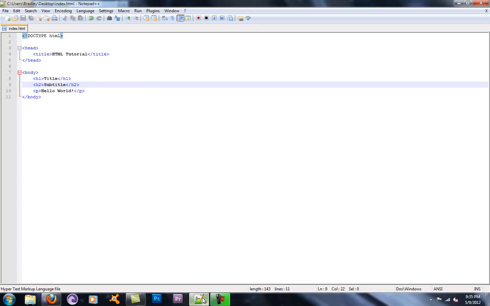But for now, that's pretty much the basics. Everything you need to know is that a tag will always be surrounded by the less than and the greater than symbols, and to end a tag, just add the slash.